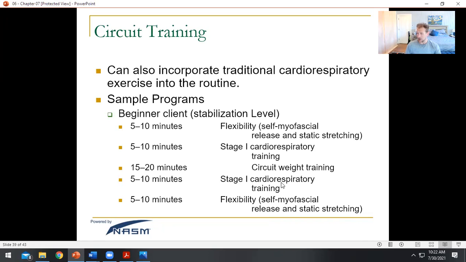And then we throw them back on that treadmill again for 5 to 10 minutes of cardio, get a good calorie burn in there in zone 1, and then 5 to 10 minutes of flexibility training at the end. If you were to shave this off a little bit, 5 minutes of flexibility and 5 minutes of stage 1 cardio on both sides, then your warm-up's only like 10 minutes. That's 20 minutes here. You've got 40 minutes to commit to circuit training now.